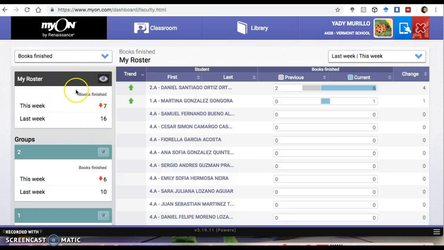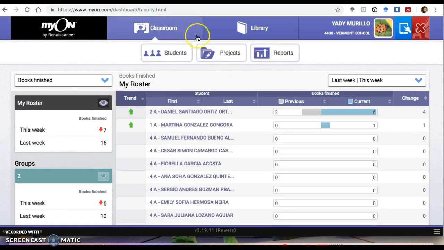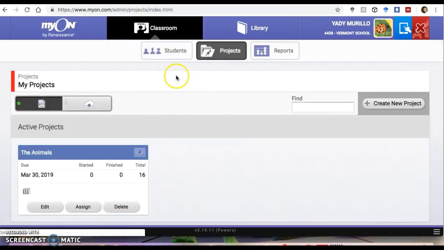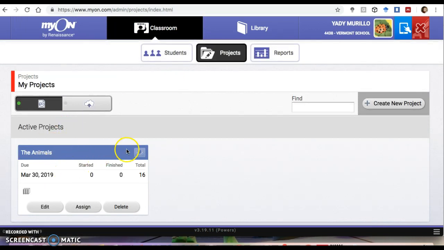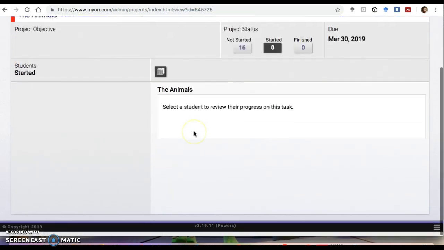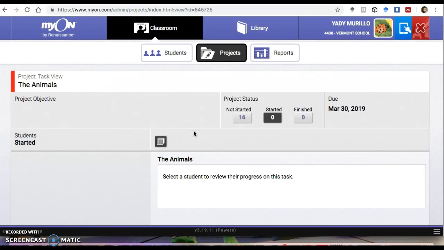Again, this is the welcoming page. So if you come to Classroom and you click on projects, you are going to see your active project. You click on the eye and you see your students' progress, okay?